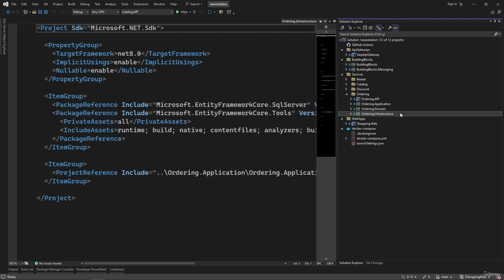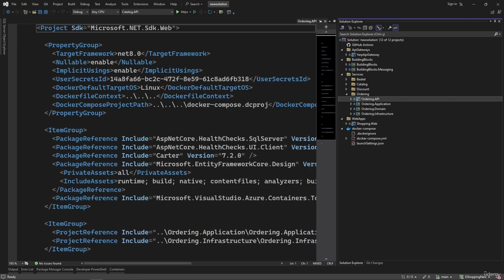And here you can see the ordering infrastructure that supports the other layers by providing capabilities such as database access and external service clients. And here you can see the ordering API. This is the outermost layer that exposes our microservice to the external world via HTTP API endpoints. So during the course, we will develop each of the microservices and components together, step by step.